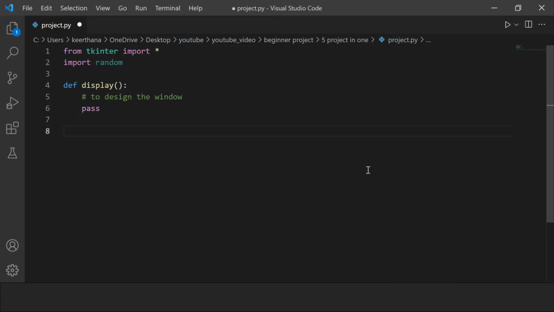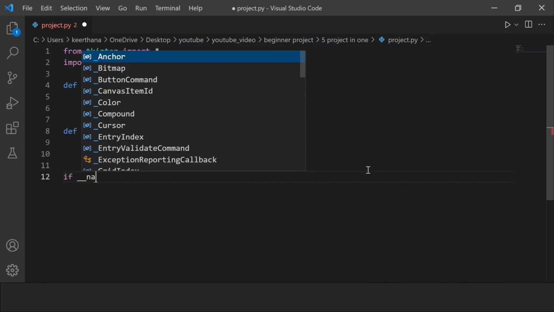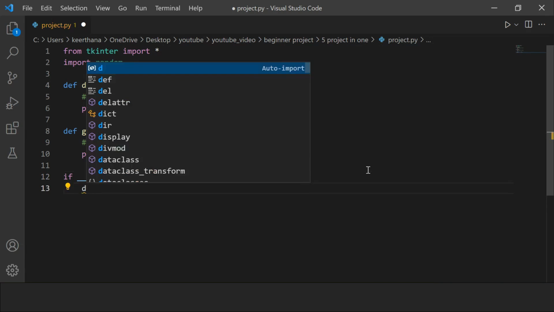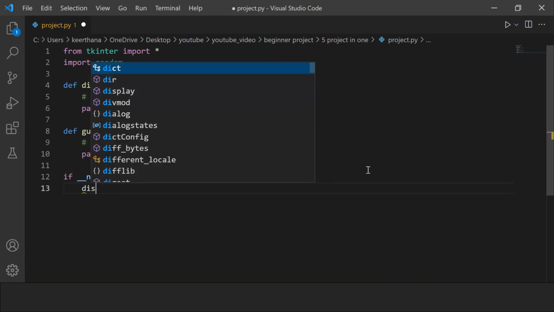Now def guess(): This is our second method, used to process the input. Pass this, we do it later. The last thing is if __name__ == "__main__": Now display(). This is nothing but that our execution starts from here.